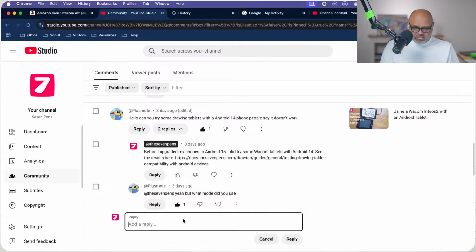Let's see. Yeah, I tested with Samsung Android devices, and Plasmote is asking me which mode I used. I didn't switch to any mode. I just used it with no configuration changes, and it just worked.